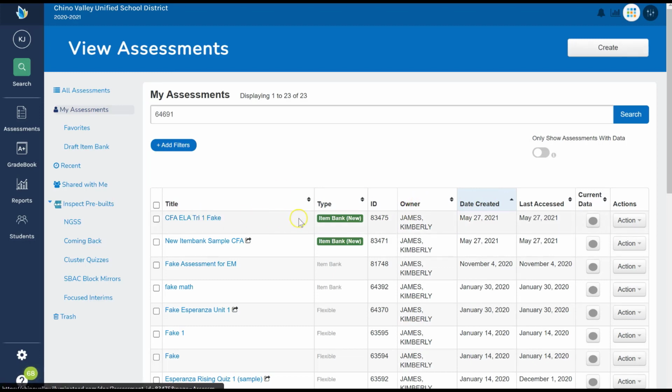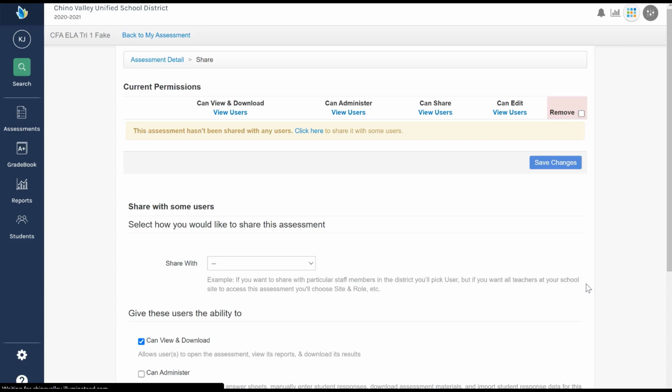But once you've found the one that you want to share, it's usually right there at the top because it's the last one that you accessed, tap on the Action button to the far right of that title, and then scroll down to the word Share. On this share screen, currently you can see that this is not shared with anybody. The person who made it, I, am the only one who can access this test.